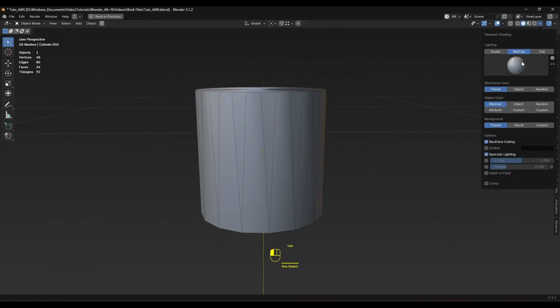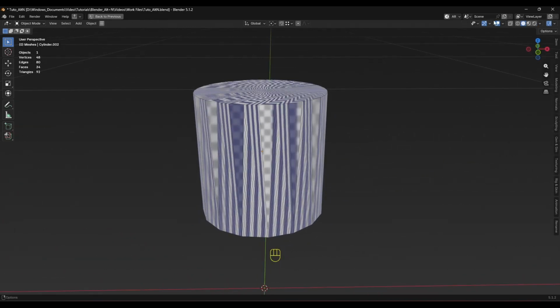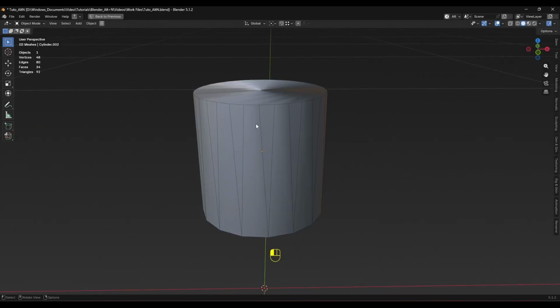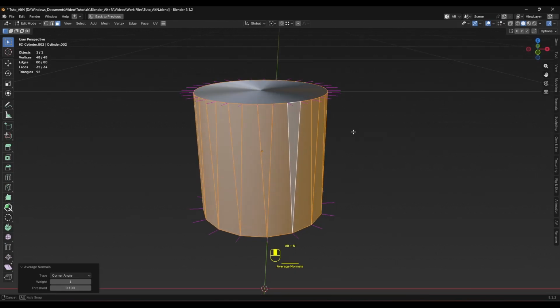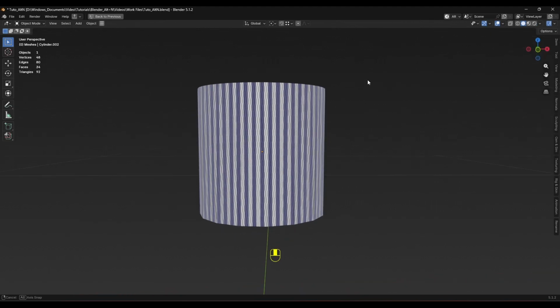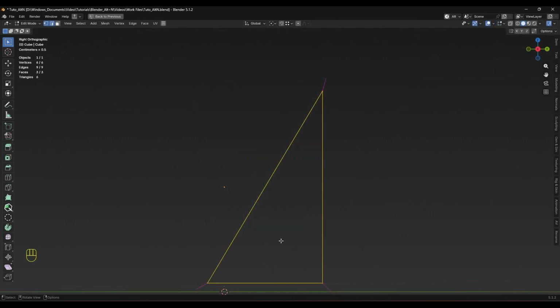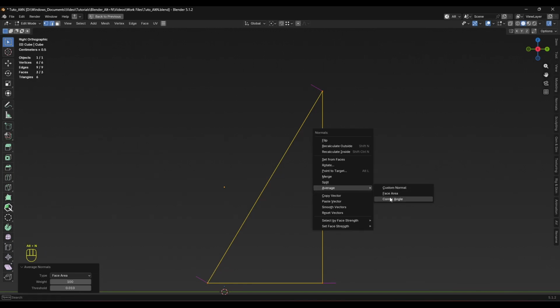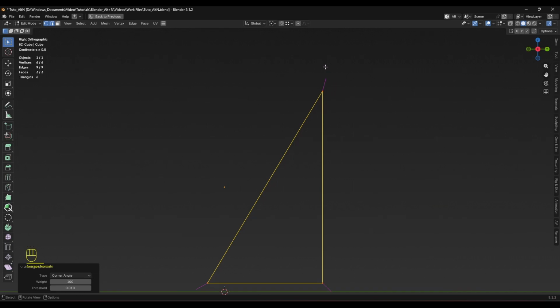For example, on this cylinder, face area gives more influence to larger polygons. With corner angle, the weighting follows the angles around the surface more closely, which can produce smoother results. Maybe an easier way to understand it is looking at this shape. If I use the face area option, the biggest face has more influence because the weighting is based only on polygon size. With the corner angle option, the influence is based on the angles between the connected faces instead.